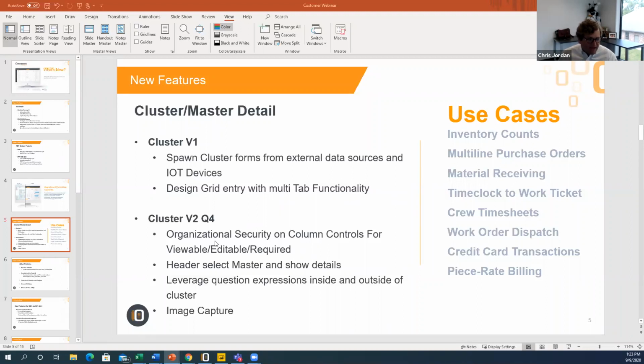Some of the advanced version 2 that'll be out by the end of the year is we're going to have organizational security on the column controls. So if I wanted to hide a column from a particular customer, for example, or make something read-only for that particular organization, I can do that. That gives us some more value add. There's a couple of features in here. If you're not using the application, it may not make sense to you, but this is another big opportunity for us.